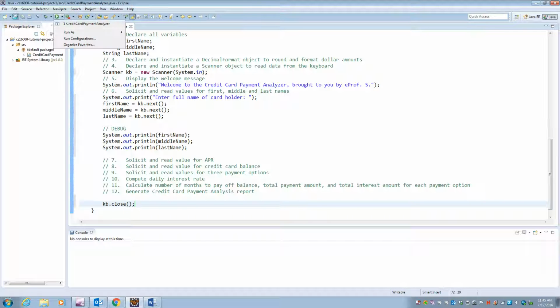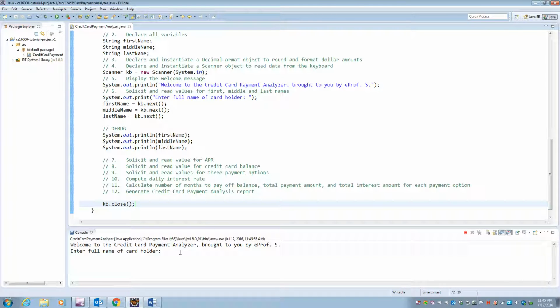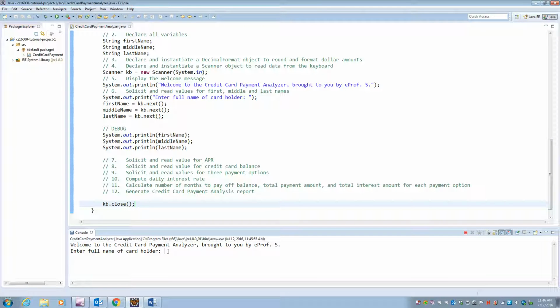So let's go ahead and save our code, and we'll run it. As before, we get the welcome message, and then immediately under the welcome message it says enter the full name of the card holder, and we'll enter that as Carrie Lotsadet, just like the sample. And there we see that our debug code displayed Carrie Lotsadet.